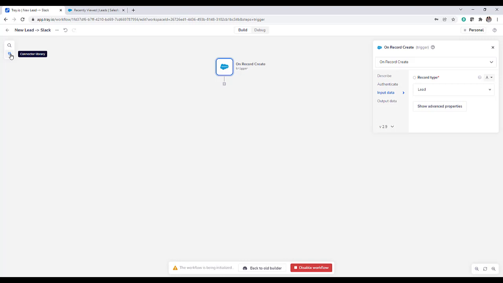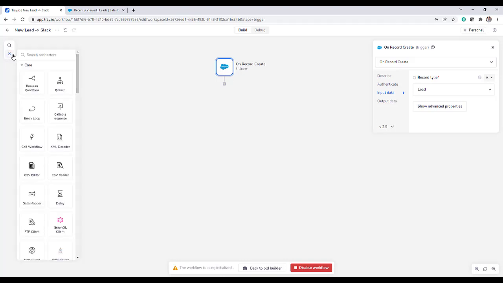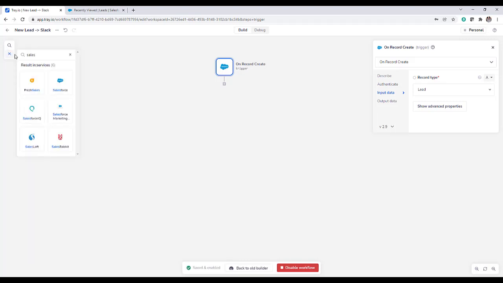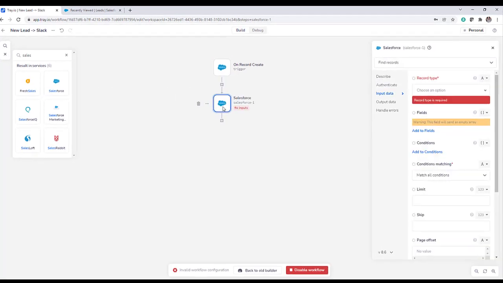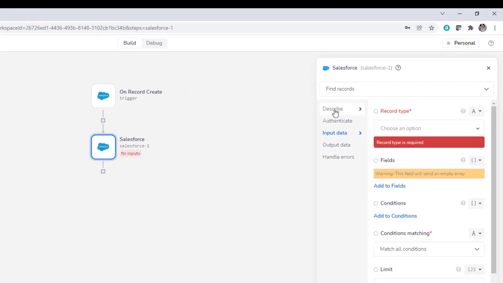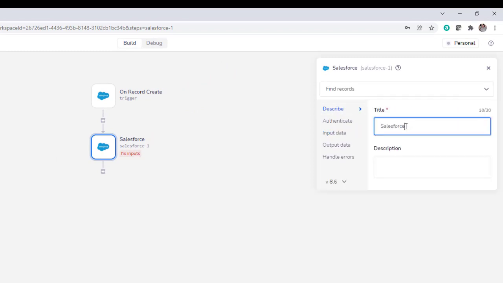Now we need the next connector for our condition. I'll open the connector library. I'll search for sales, find Salesforce, click and drag, and there we are. We're taken directly into the connector properties window, and I'll start by setting the description to get lead details, just to keep it organized. I will click here to add my Salesforce authentication again.